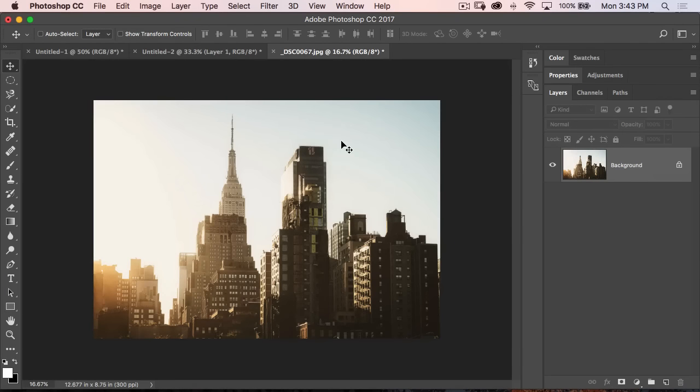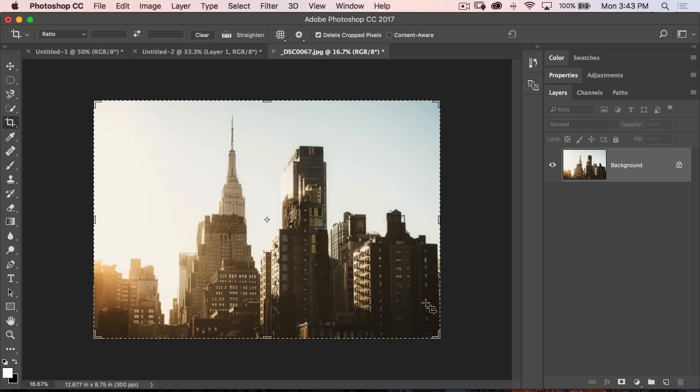Here's a cool and very quick tip if you ever wanted to add a border around your photos. You don't have to mess with borders or image size or anything like that. All you gotta do is go to your crop tool. So just click on the crop tool. It actually automatically puts a crop around your whole photo here.